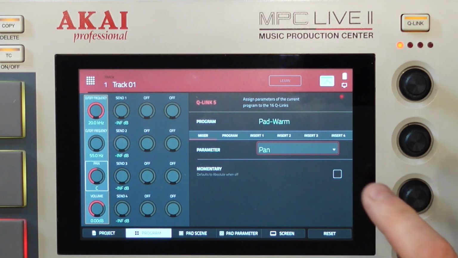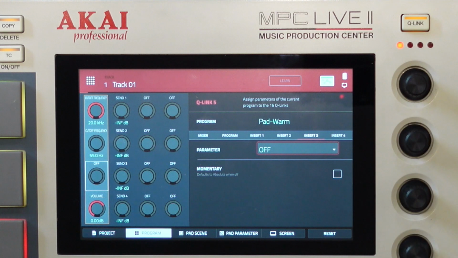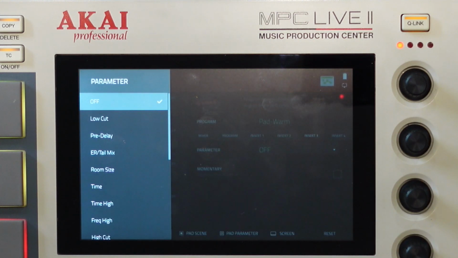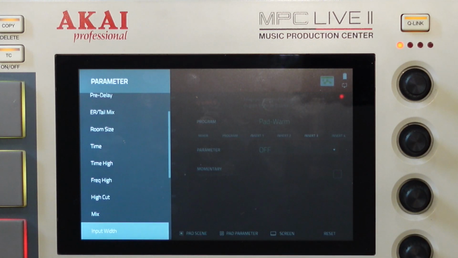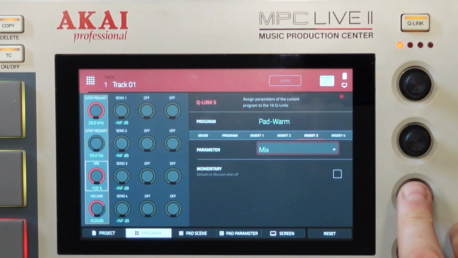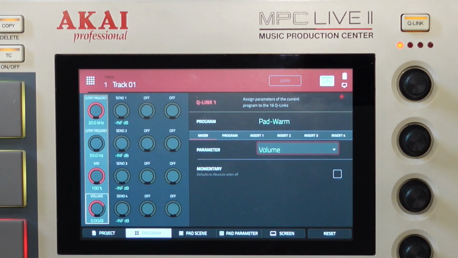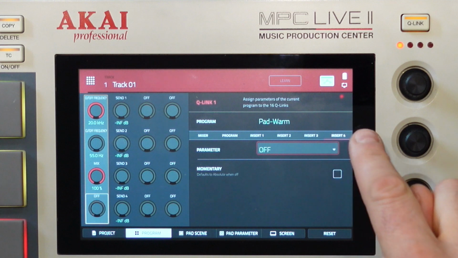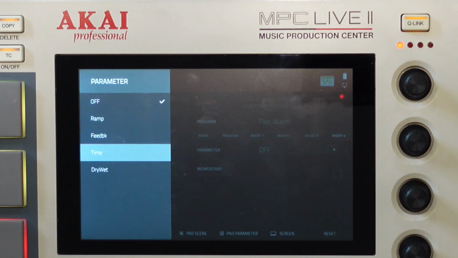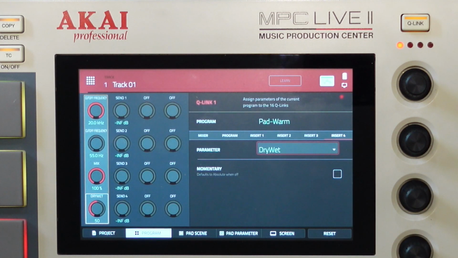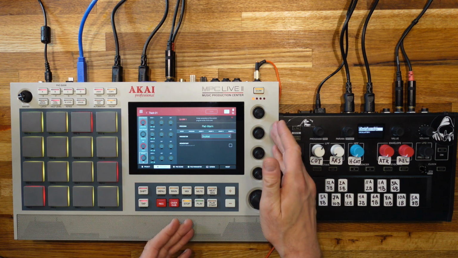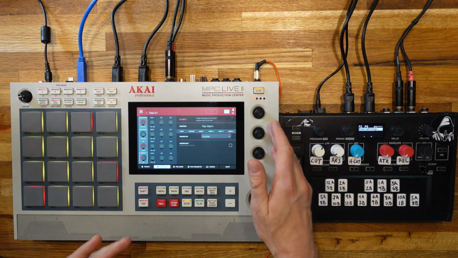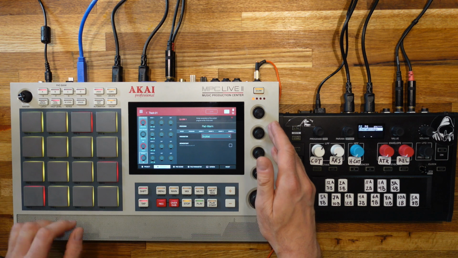Then on this third one, I want to go into the insert for the reverb, which is the third insert, and I want to just add this to mix. And then on the fourth one, we're going to go, instead of volume, insert 4 and come down to the wet dry. Now, with these assigned to here, we have instant manipulation of the key parameters that we want.